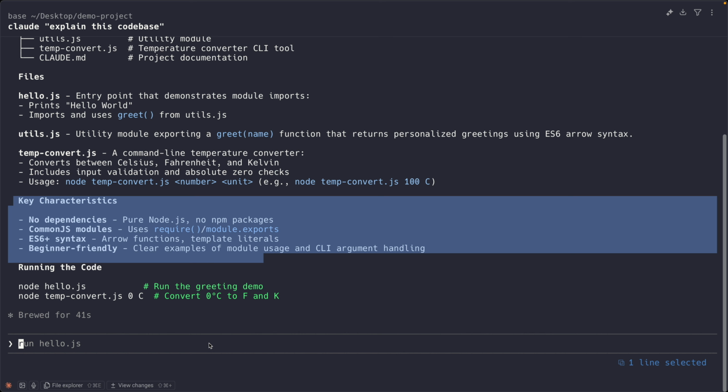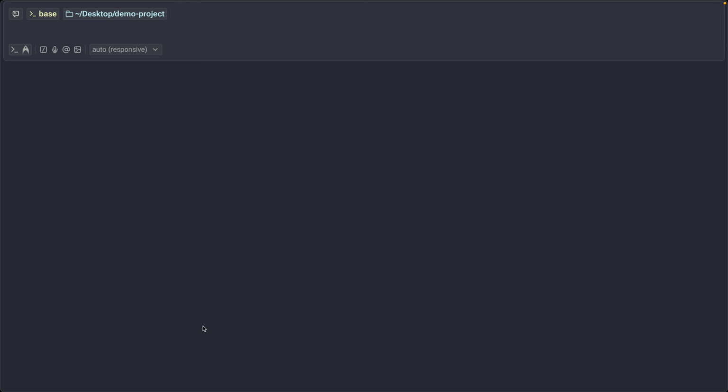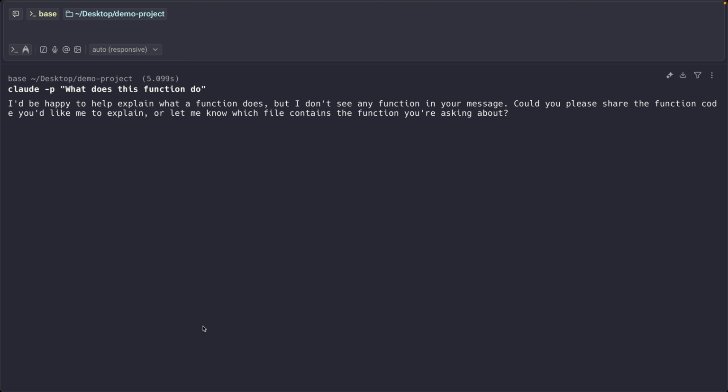Next one is one shot mode. So let me escape the conversation again and clear the logs, and now just type claude -p, and here in double quotes you just type what you want. Like I want to say what does this function do, and hit enter. In this way you can get an answer and it would exit immediately from Claude Code for you. So you see that it is saying that I would be happy to help explain what function does, but I don't see any function in your message. Could you please share the function code you would like me to help with, and let me know which file contains the function you're asking about.